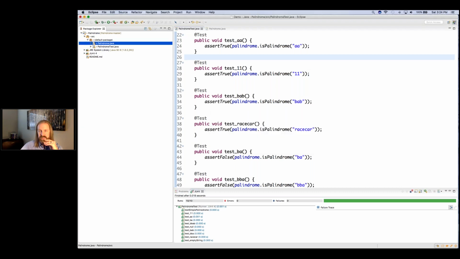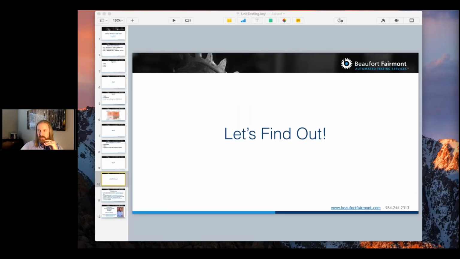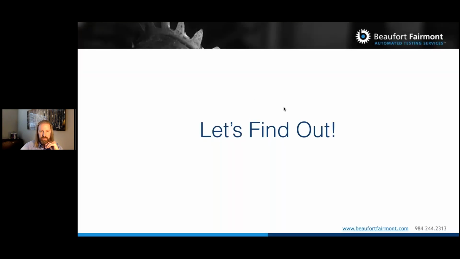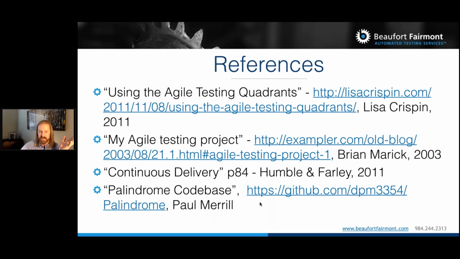I want to switch screens again here really quick. And hopefully I'm showing you the screen that I mean to be showing you now. We were looking at these slides here. I had one more here. These are my references. Once again, the code base is at dpm3354 on GitHub/palindrome.